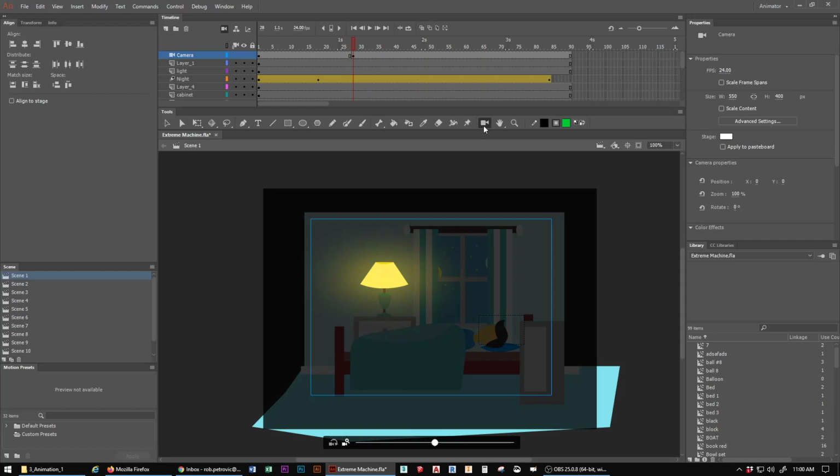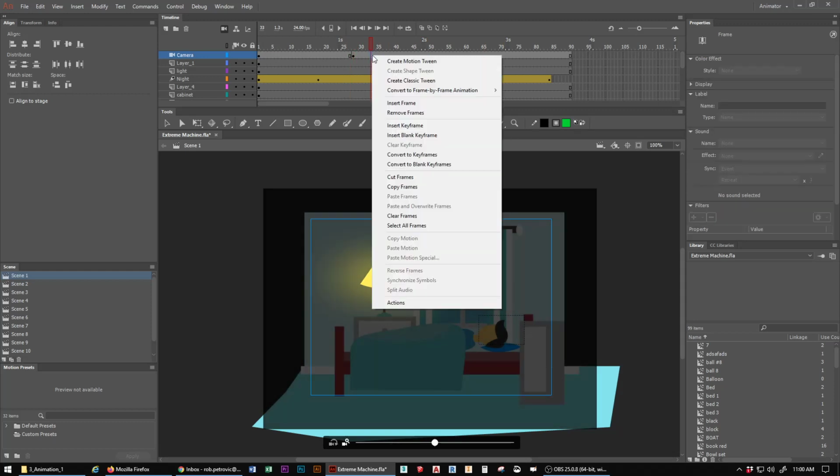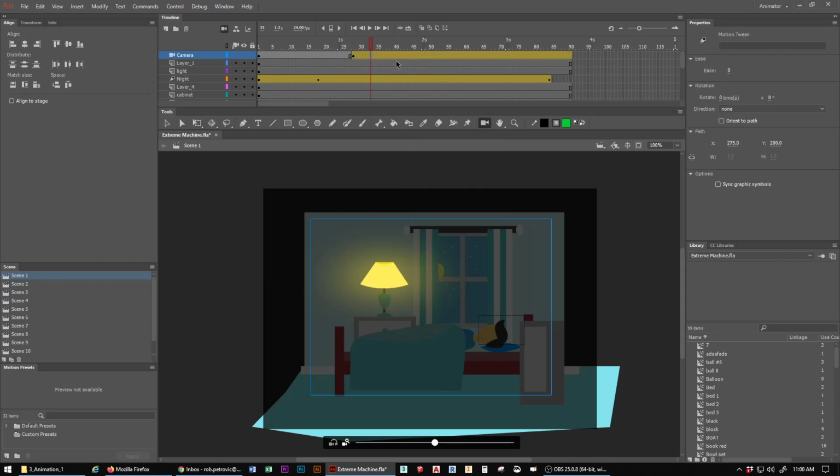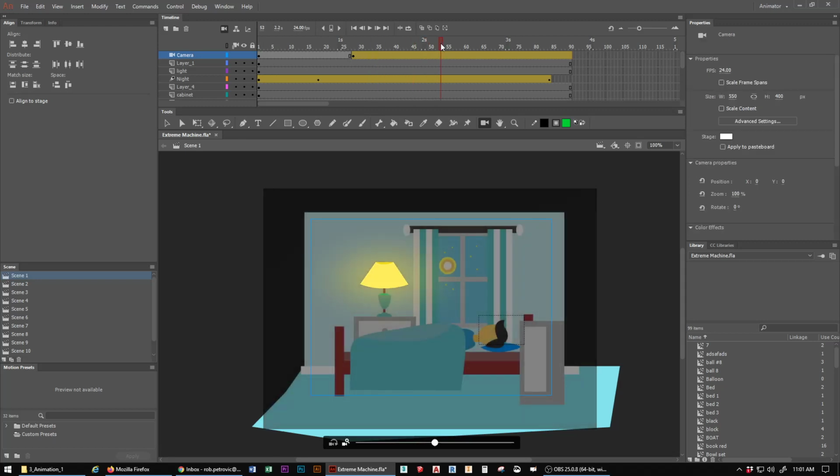So from here, I definitely want to add my camera, starting right over here. So let's go ahead, right click, and create that motion tween. Now remember, a tween has a starting position, maybe another position right over here, and the computer does everything in between. That's why we call it a tween. So let me just move this over here, and we're going to now start playing with the camera work.